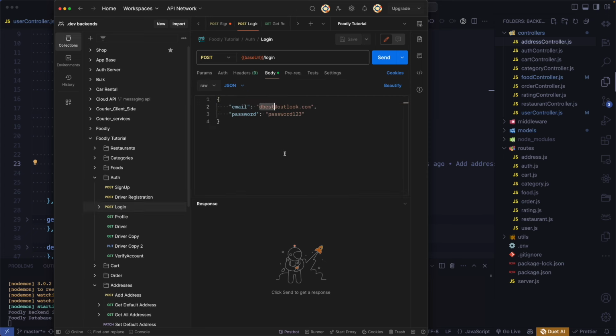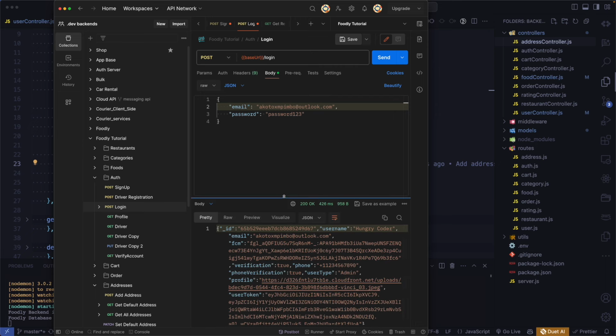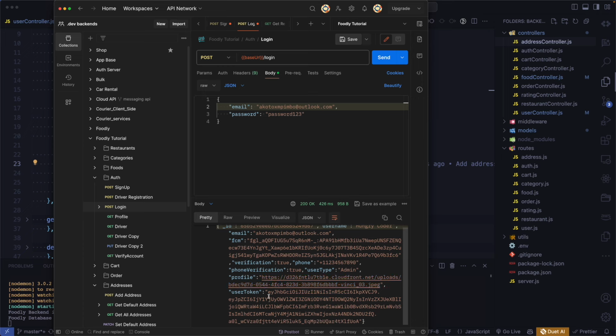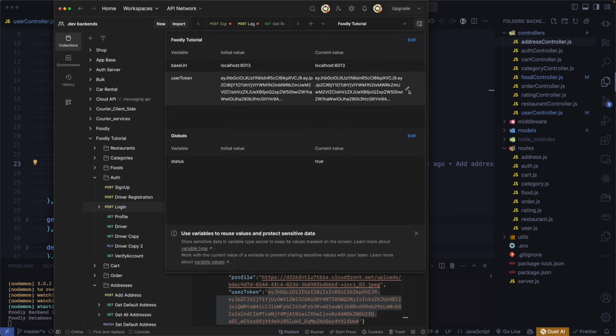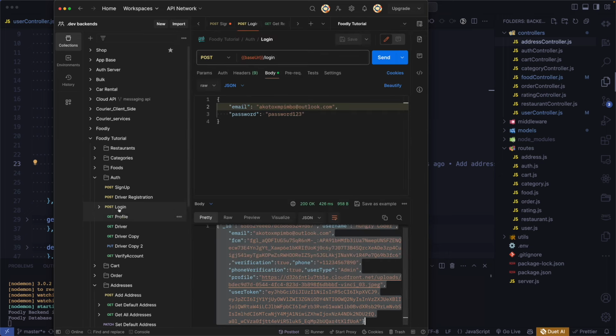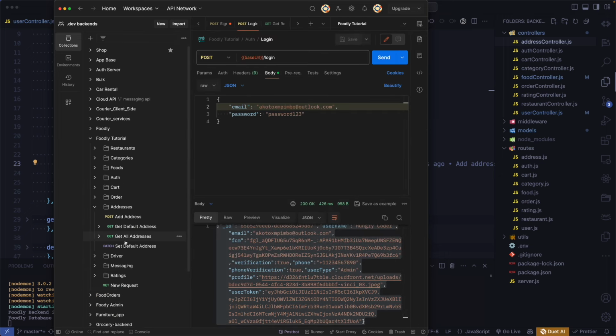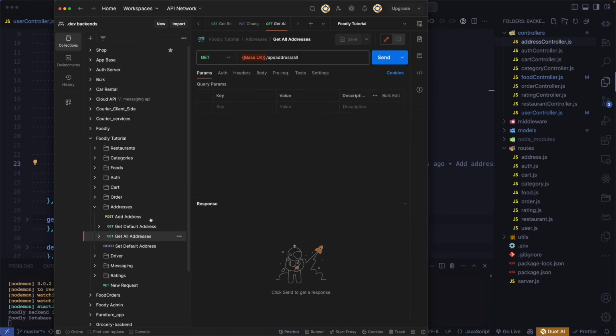But before that, what we can do is go to auth and try to log in first. Here it's supposed to be my email. Okay. Copy the token, go to our environment, and edit the current value. And save, okay. After that, we go to our auth addresses.